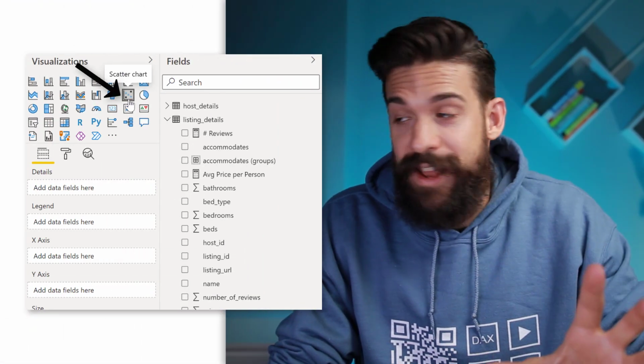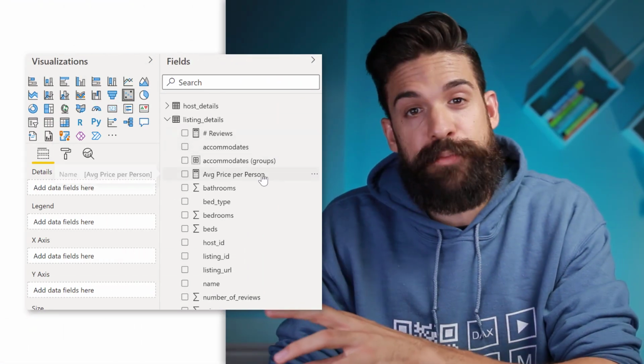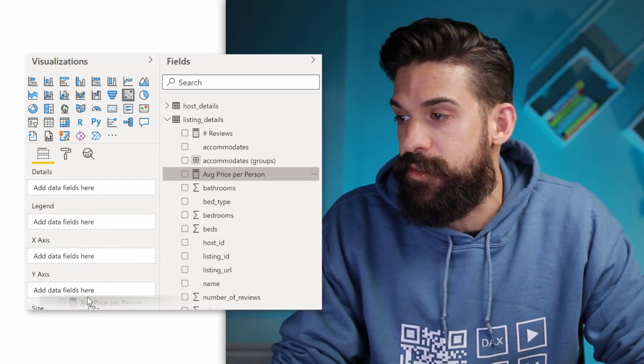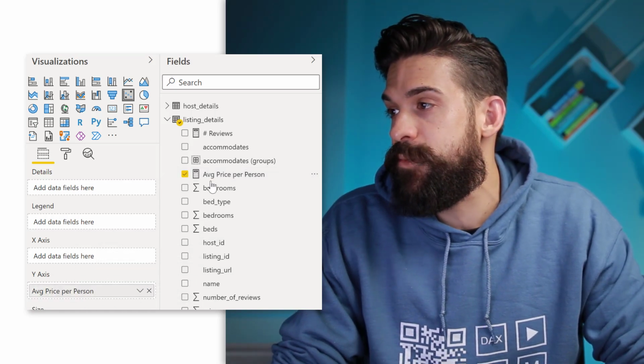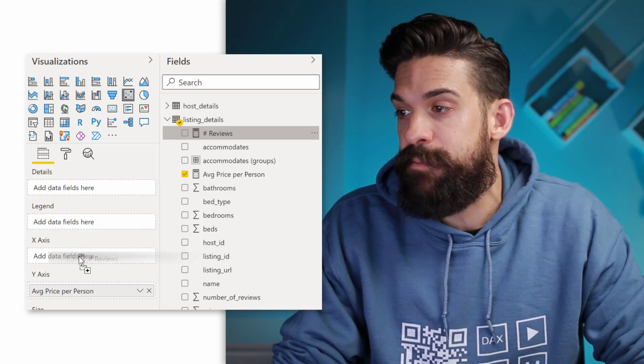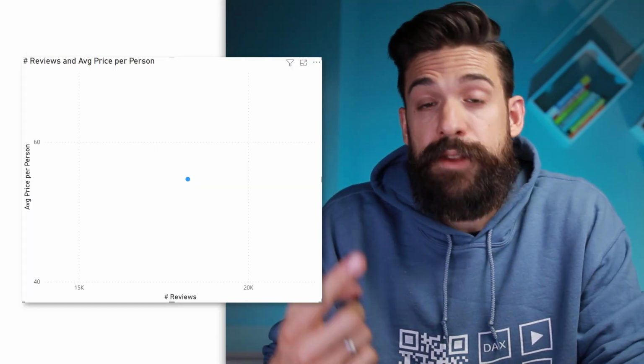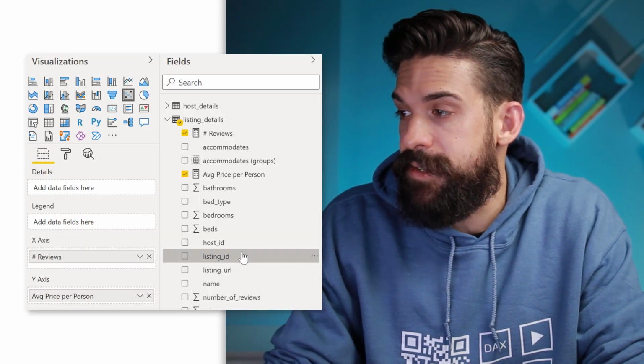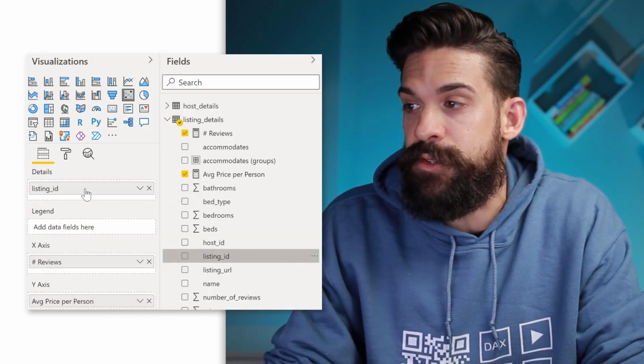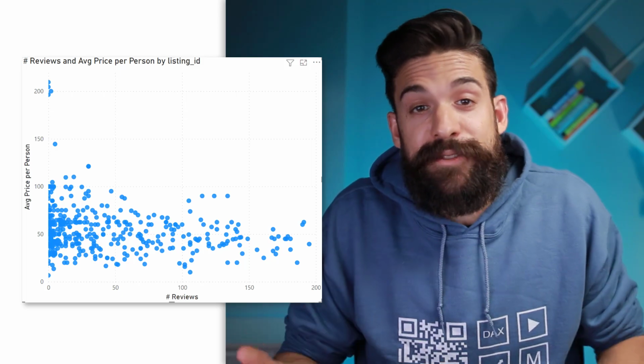So let's create a scatter chart, and we're going to take the average price per person, put that one onto the y-axis, and then we are going to take the number of reviews and put that one onto the x-axis. Now I want to have one data point for each listing, so I take the listing ID and put that one onto details. So this already gives us the scatter plot.